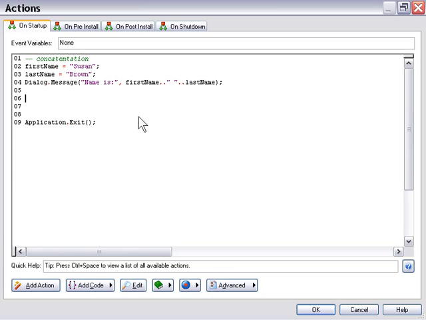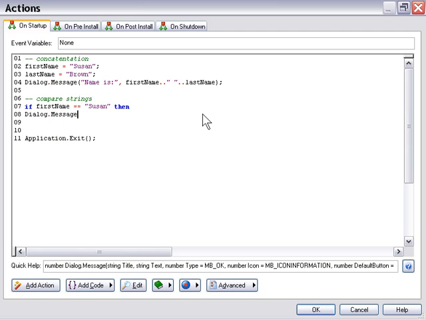Another way of manipulating strings is of course to compare them. So for example, if we say if first name equals, and remember we use the double equal sign, Susan, then we'll put in a dialog message here. Actually, sorry, let me comment this off first here. So we'll say compare strings, there we go, and we'll put in a dialog message box here that says result names match.